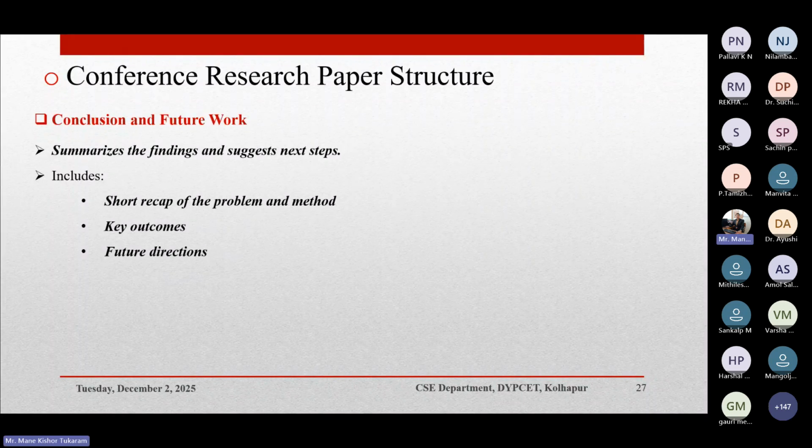And after that, we can write the conclusion section. The conclusion concludes the whole problem along with the methods and key outcomes. And at the end of the conclusion, we can give the future directions, that is, how anybody can extend the work further.